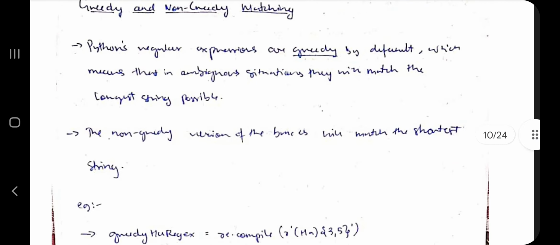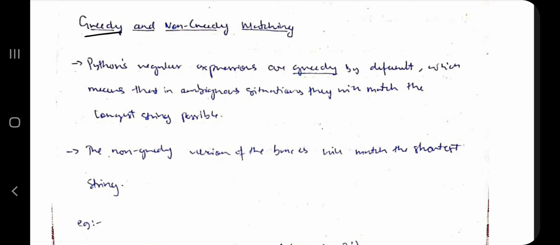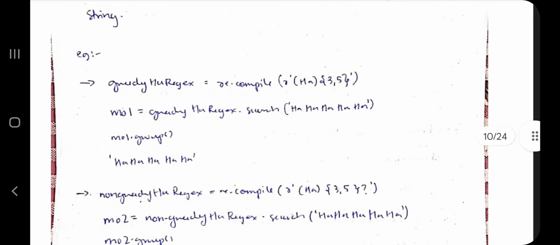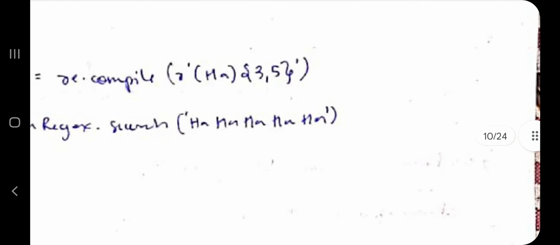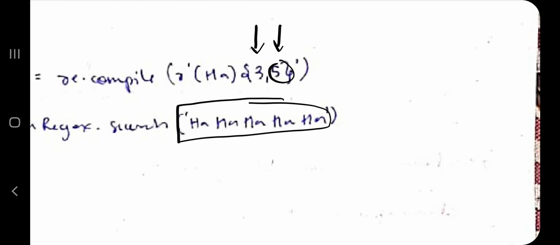Okay. Now, let us discuss greedy and non-greedy matching. What does greedy matching mean? Let us consider an example. Here I have written greedy HA regular expression is equal to re.compile, and here I have mentioned HA repeated at least 3 times or a maximum of 5 times. So, if it is a greedy algorithm, it will return the maximum possibility. That means when it is repeated 5 times, it will return 5 times.